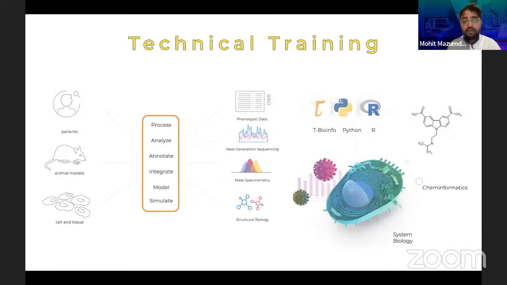And with the help of tools such as the T-BioInfo platform and coding languages such as Python and R, we have been able to do downstream analysis, which is really good for all of the things that we want to highlight, like a poster presentation, like the presentation that you do for your university or for a grant. So that's the technical training part.